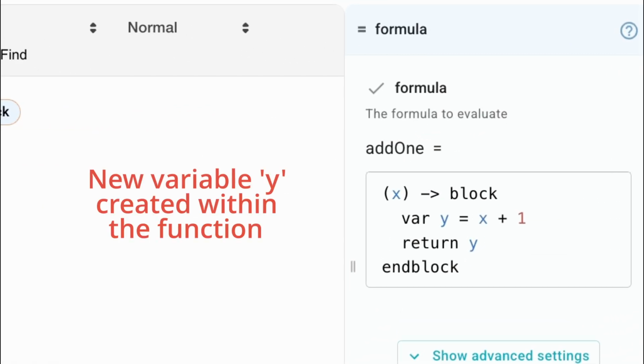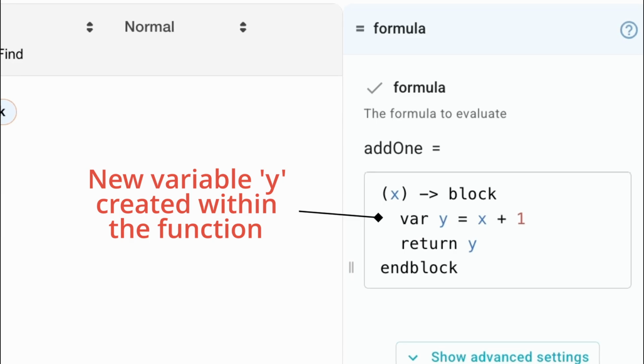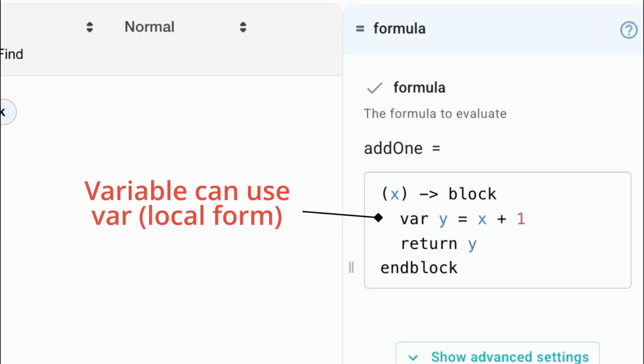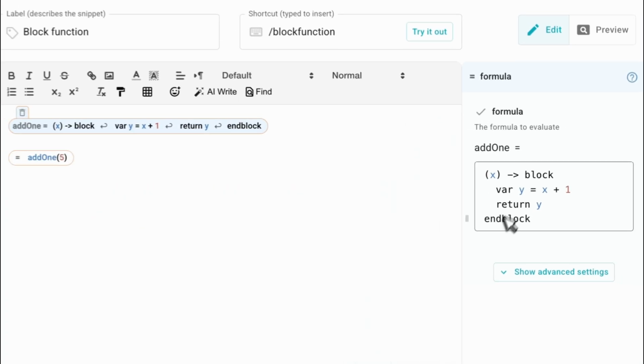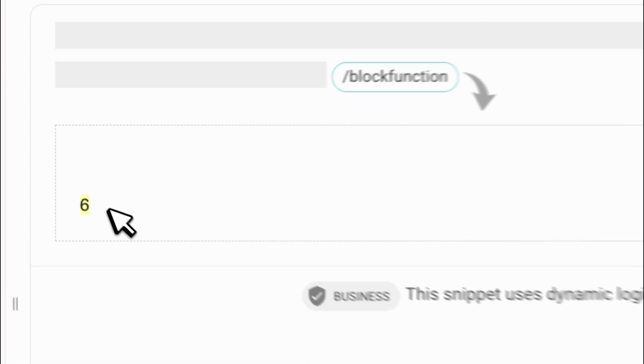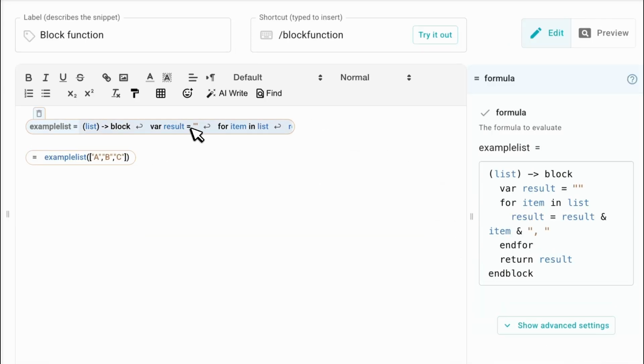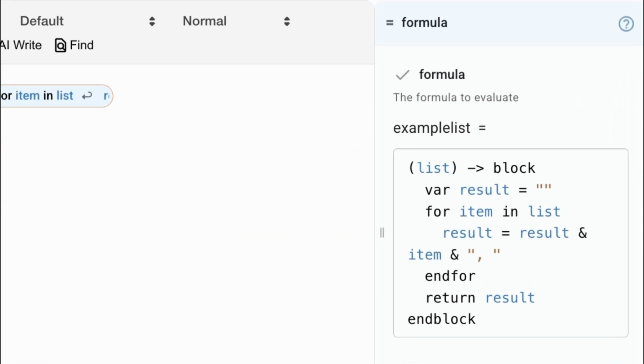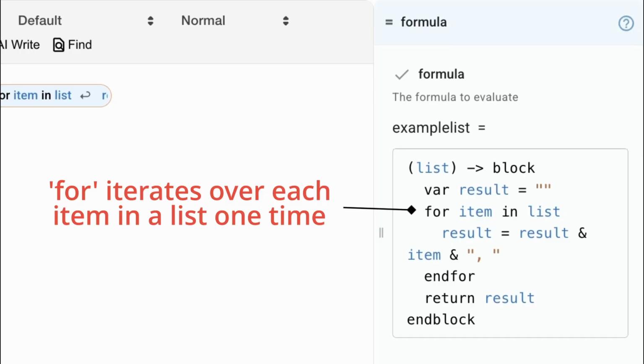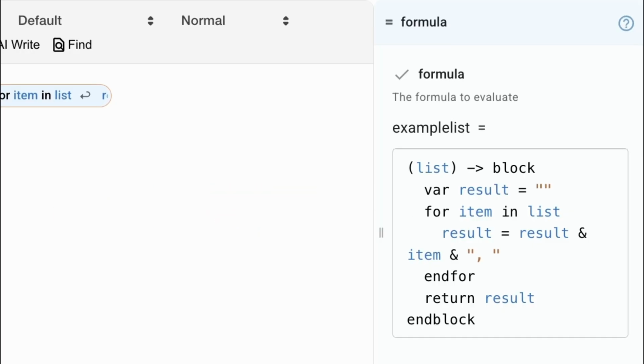However, you can also create new variables in block functions, and this allows you to use local variables and keep them contained within the current function. Within block functions, you can also use a for loop statement, which helps you iterate over each item in a list one time, as well as implement more complex functions and logic.